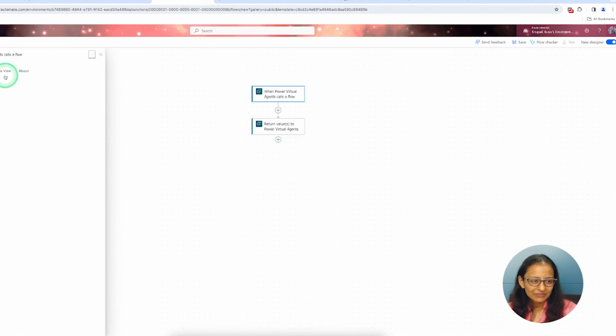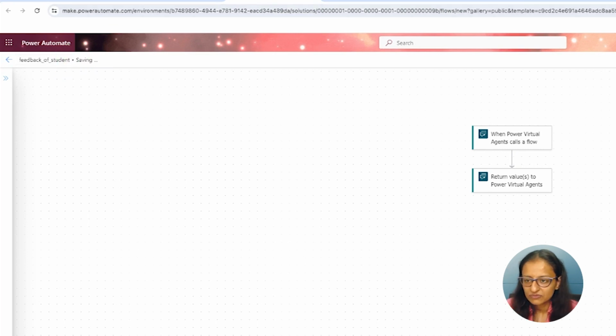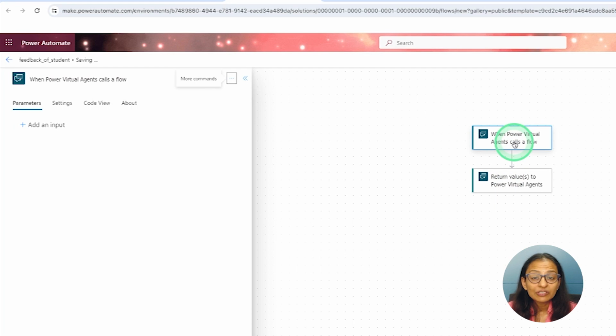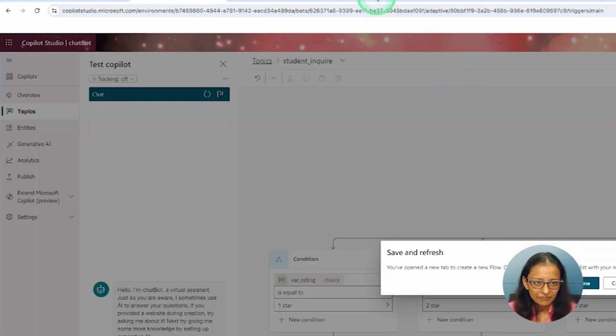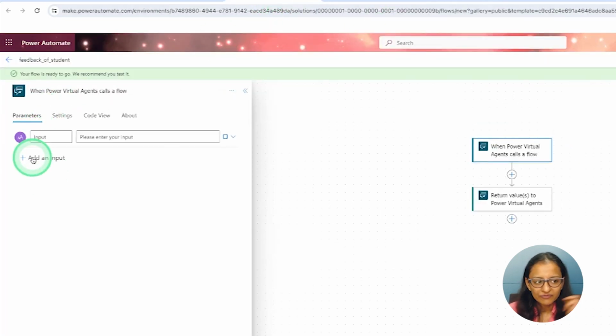Okay, so a new window is there. Let me give it the name feedback of student again, and save it first of all. Here I'm receiving two things from the chatbot. The first thing is email, which is a kind of text. So here I'm taking the email of the student.